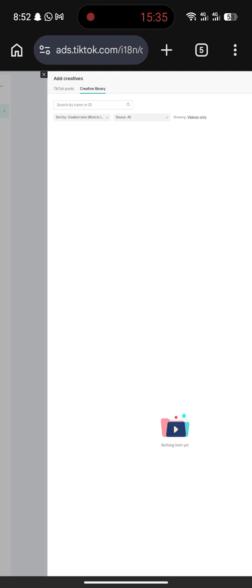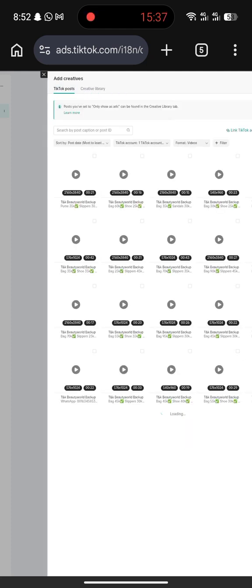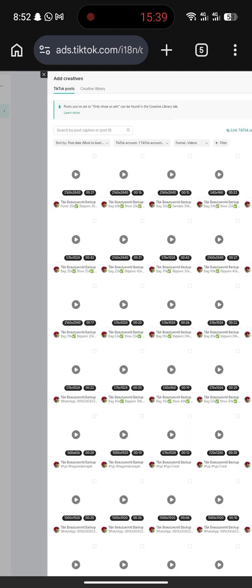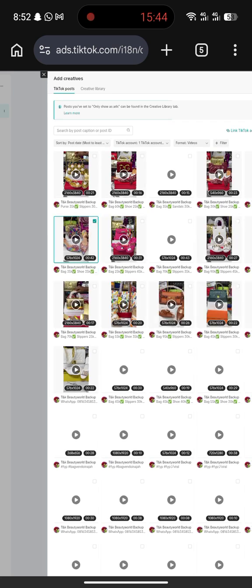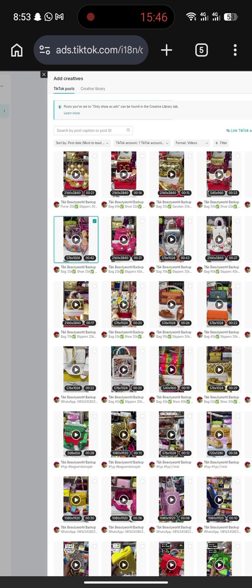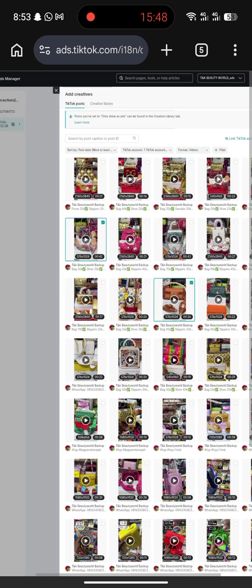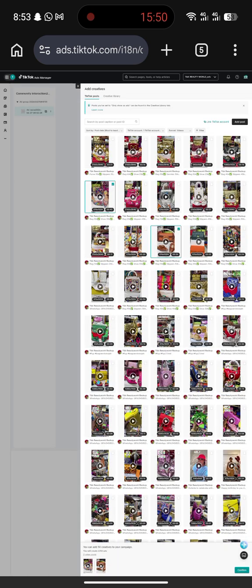So I tap on TikTok posts. So let's assume I want to use either of these videos. So I'm using this one, I'm using two. So I zoom out and then I tap on continue. Please, if you have an Android phone, it will be best for you to use it, because with an iPhone you have to turn your iPhone to be horizontal before you can see properly, even after putting it on desktop mode.